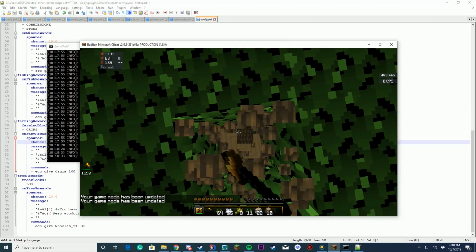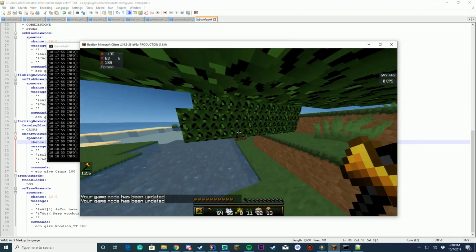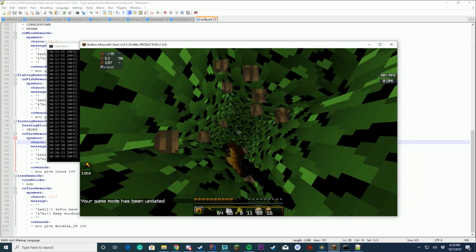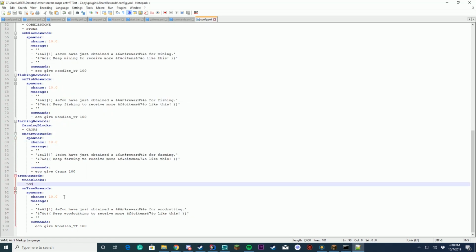So I'm mining down the logs. I'll get it at some point. Who knows when I'll actually get this reward. I'll probably end up getting it in like an hour after mining, because it's only 10%. But if I go ahead and raise it up to 50%.